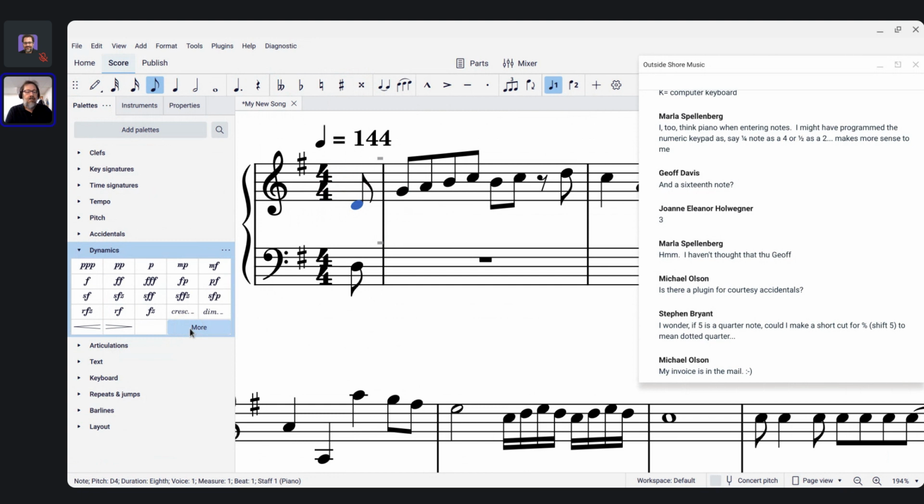Right? But I just want a nice piano here. So I'll click the P and boom. It gets added to whatever was selected. That is true across pretty much the whole palette. Select something in the score, click the palette, and it enters the thing.